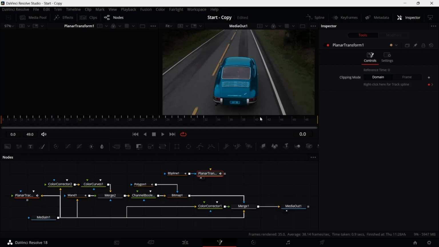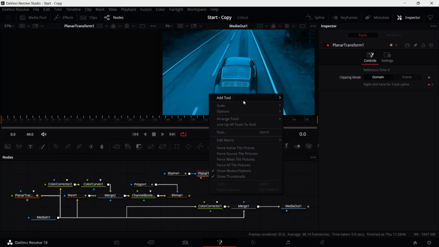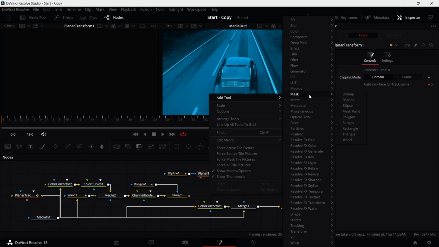How do we get this information down to the merge, since there's nowhere else to hook anything up here? So let's disconnect this and add another bitmap to that. That's what they're there for, just ways of hooking stuff together.